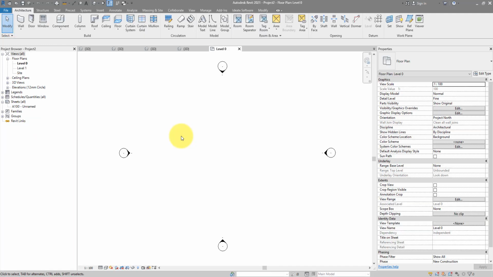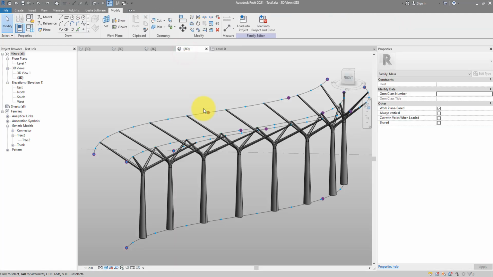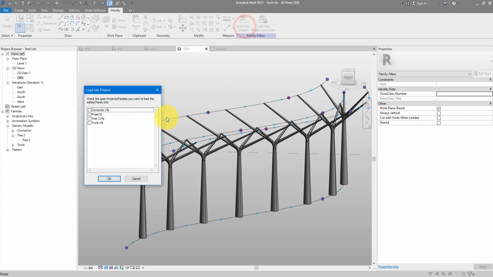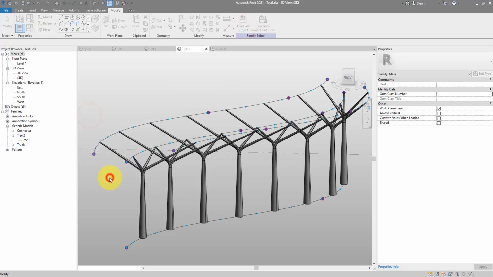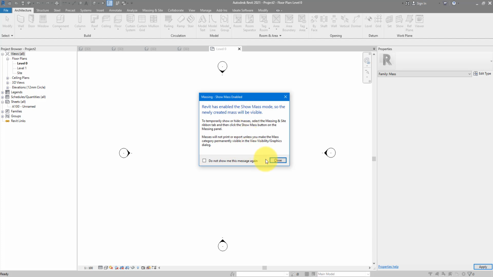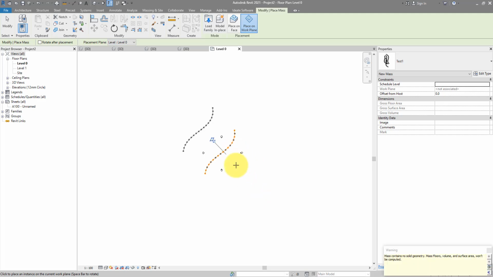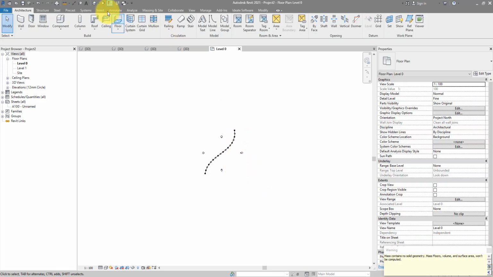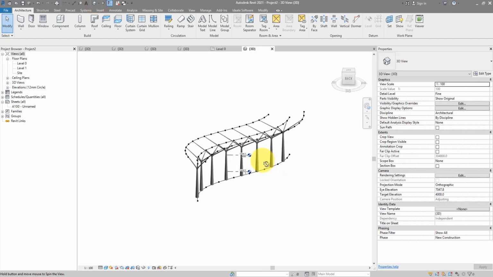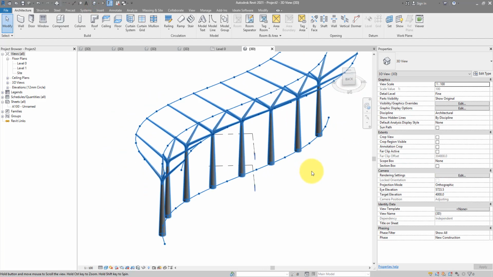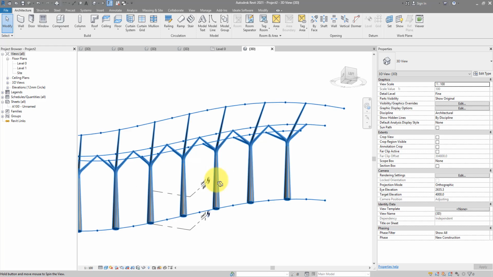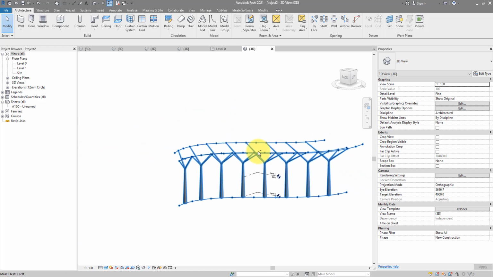Okay. We can now load this mass family here into our project model, project number 2. When you see this, that's fine to dismiss. And now just click anywhere to place our mass family. Now that's in. If I go now to a 3D view, my mass family is there, ready for me to render and create drawings from.